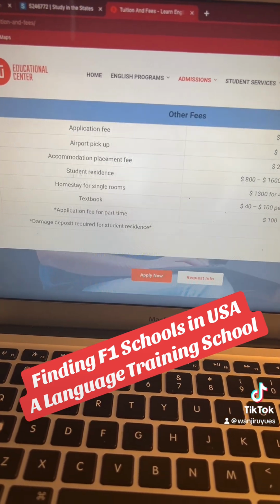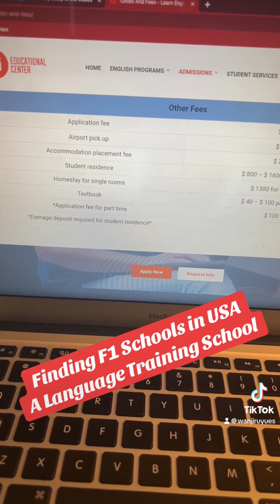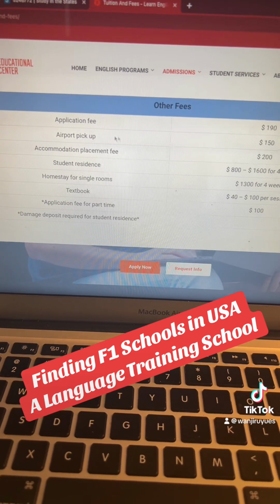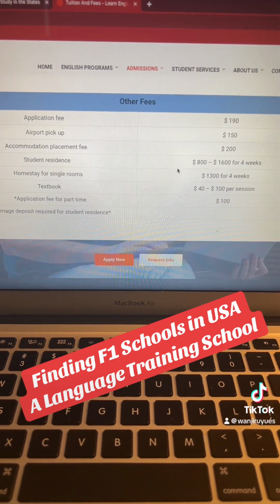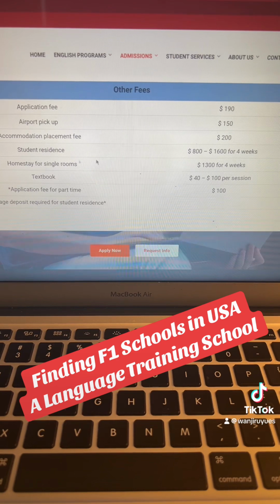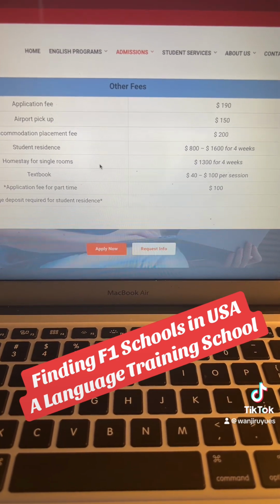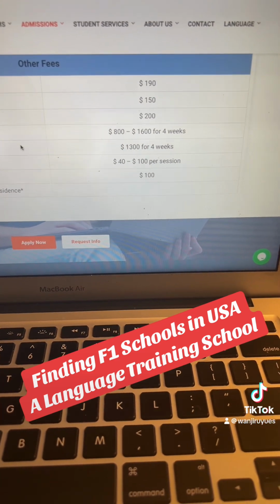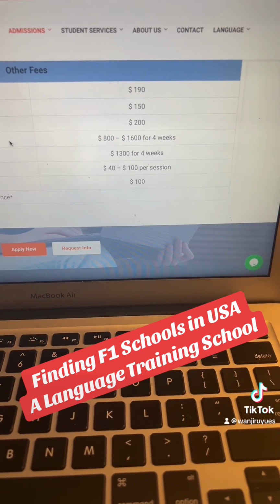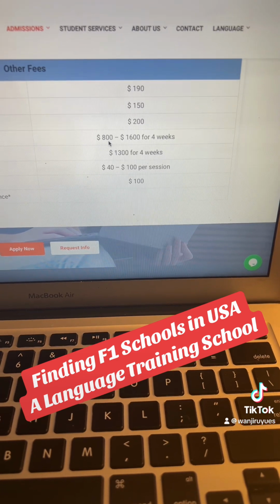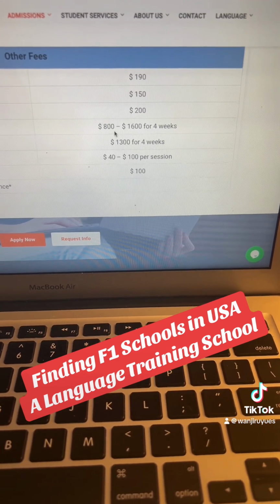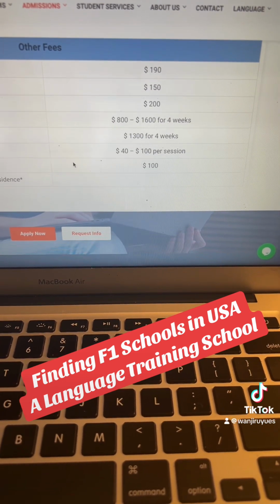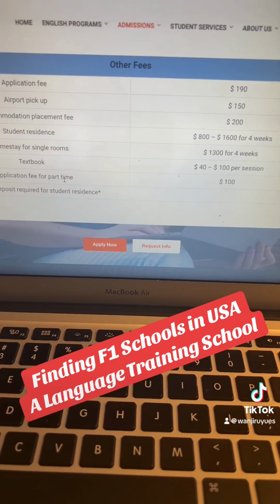Other fees, you are also given other fees like the application fee, which we noted earlier. It's non-refundable. Airport pickup, $150, accommodation placement fee, student fees, homestay for single rooms if you want to stay in a single room, or if you want to be in a student residence. You see that is a little bit much cheaper when maybe you are sharing a room. There's textbook, application fee for part-time, you see.